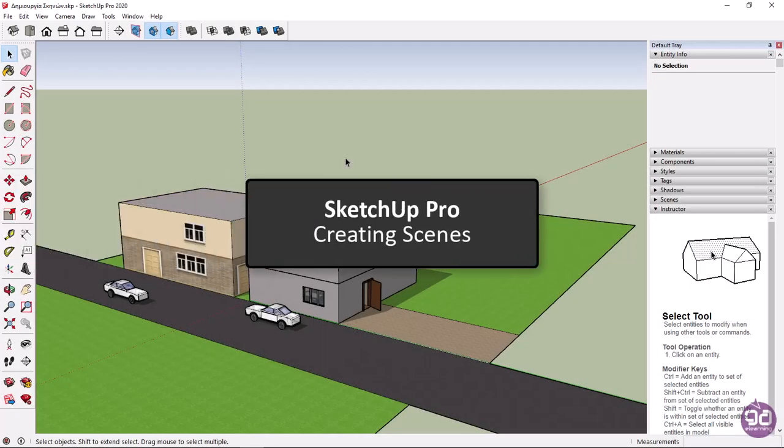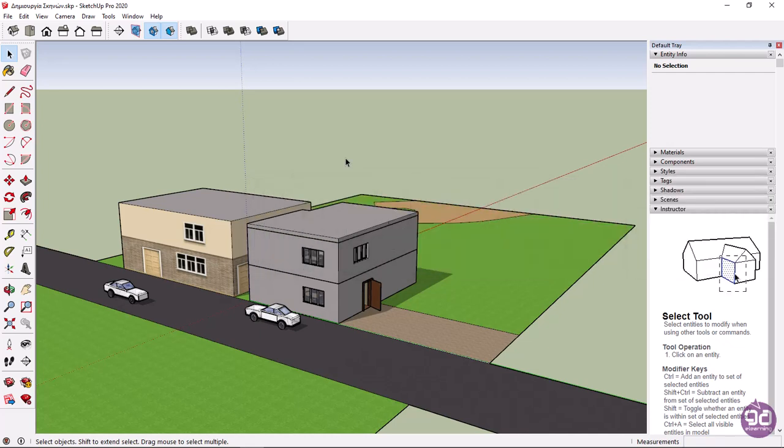In this lesson, I will show you how to create scenes in SketchUp. Scenes are basically camera views from different angles of your model or different rendering styles. Saved scenes can help you present your model and even create a presentation through animation.